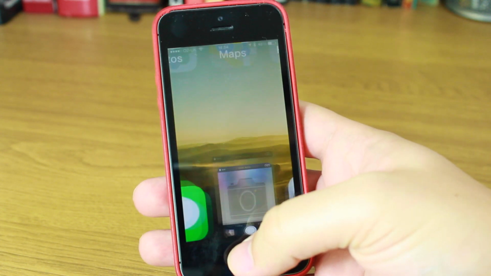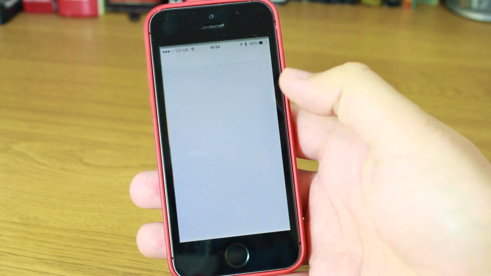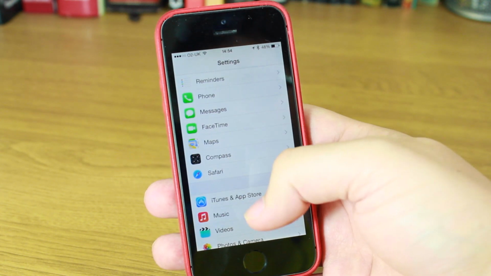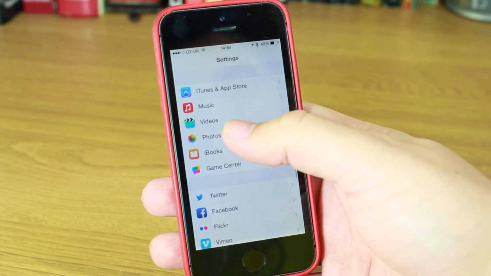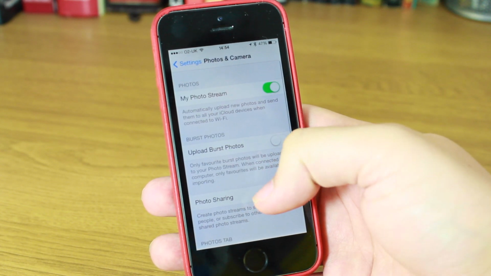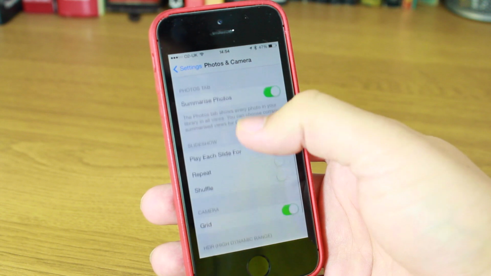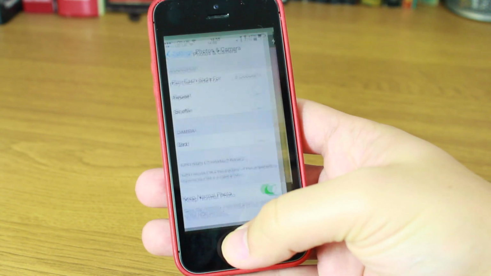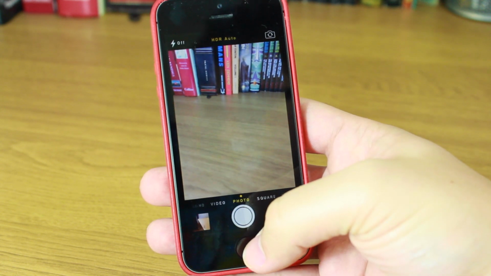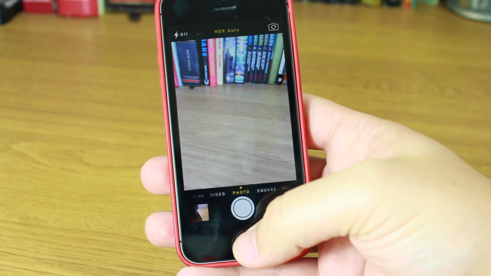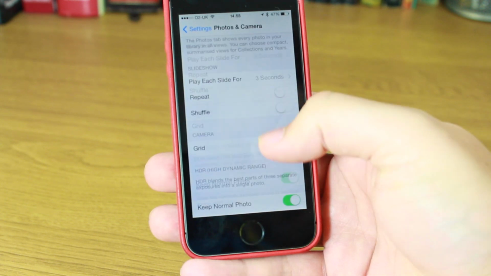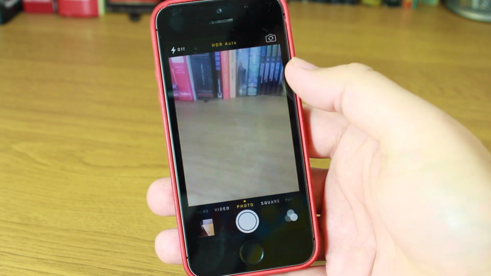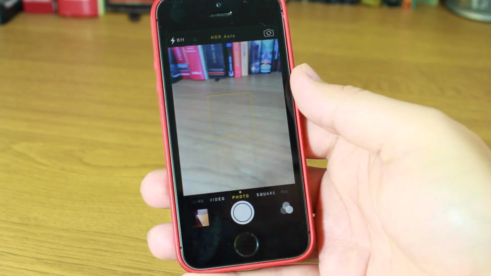But to actually activate those, unlike iOS 6, you can't just access an option on the camera app itself. You have to go back into your settings. If you scroll down until you see your camera options, here you go, photos and camera, and then you'll see camera grid, and you can switch the grid off. And if I go back into my camera app, you'll see I no longer have that grid. And if I want to switch it on, I just switch it back on again, go back to my camera app, and those lines, the third lines, are back.